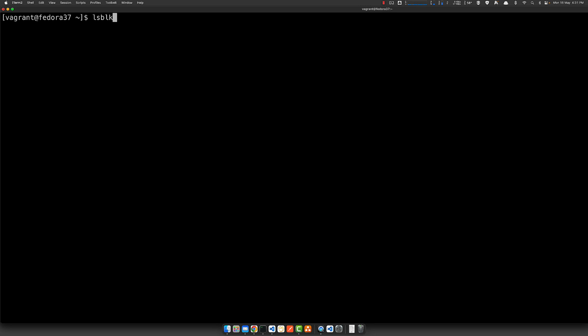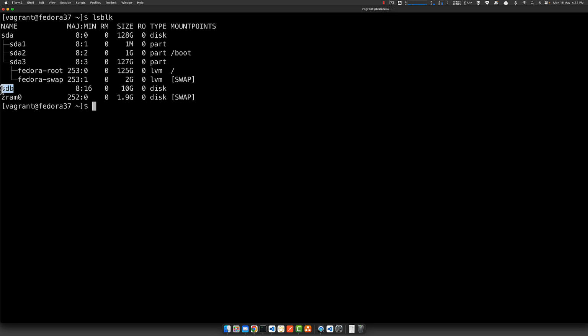If I use lsblk, it shows that sdb is the disk which I connected earlier in the Vagrant file. So let's create a partition on that. Say sudo -i, so I'll be logging in as root. Henceforth, I will need the root privileges, so instead of using sudo every time, let's log in as root.